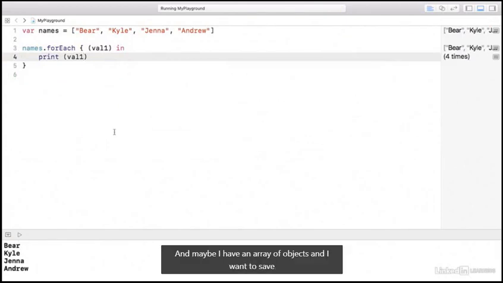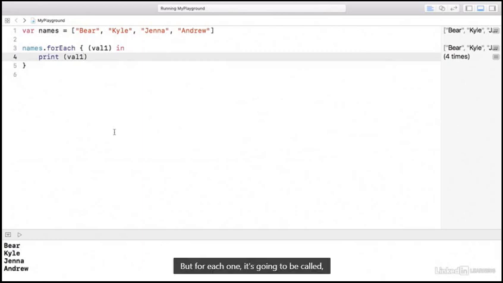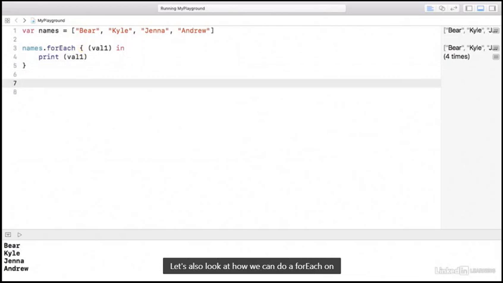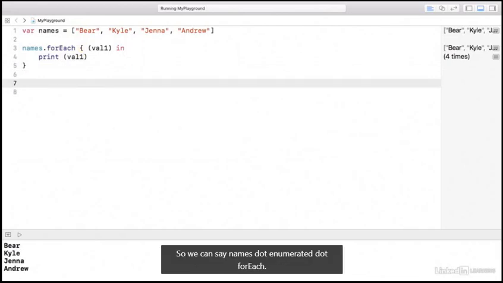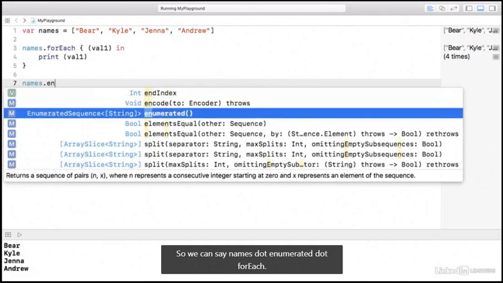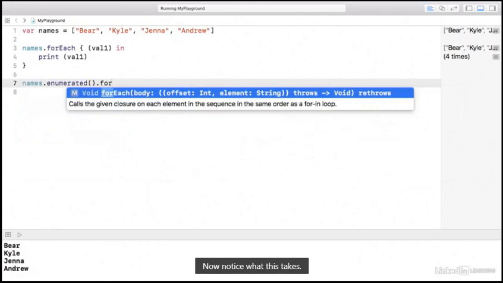That's fine. Maybe I have an array of objects and I want to save them to the database or send them to the server. Who knows? But for each one, it's going to be called, and I can do whatever operation I need to. This is a very simple example. Let's also look at how we can do a forEach on the enumeration of an array. So we can say names.enumerated().forEach. Now notice what this takes.